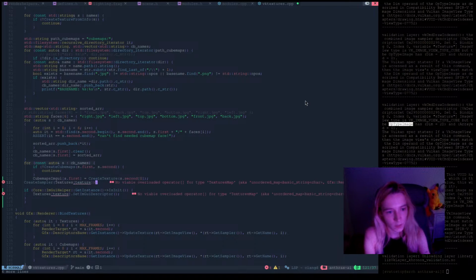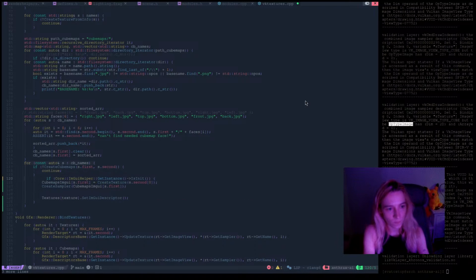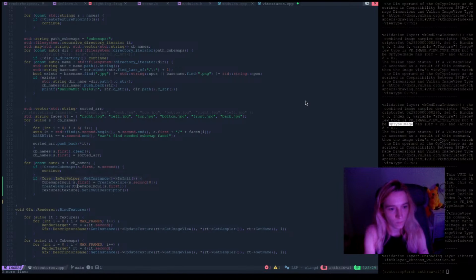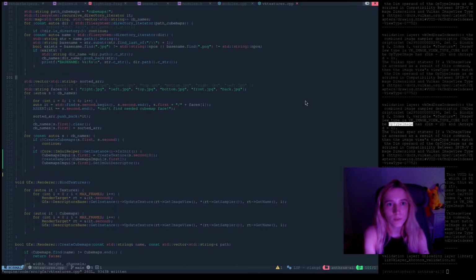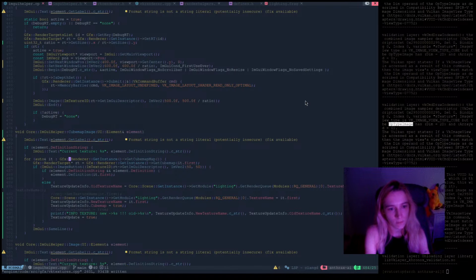Second 0, and here will be create sampler, cube maps in GUI as first, and then I am creating the... okay, and after that, what again I need from the GUI cube map image will be get cube map in GUI.